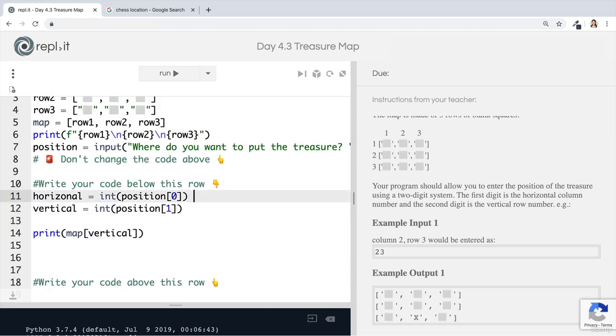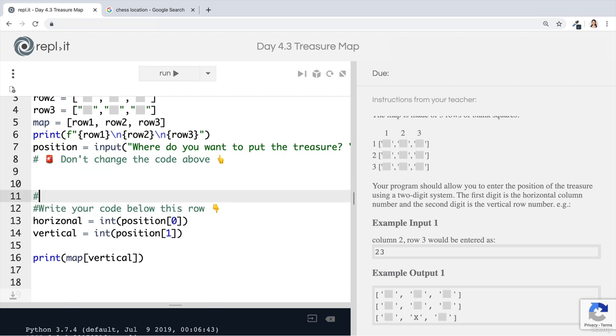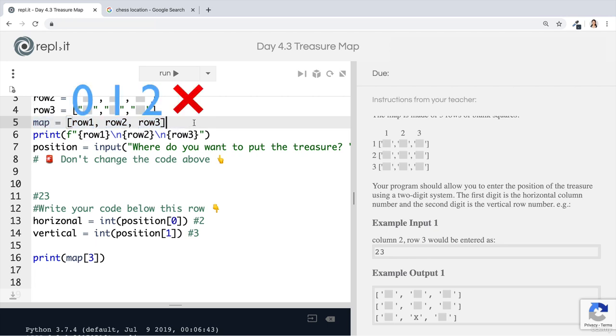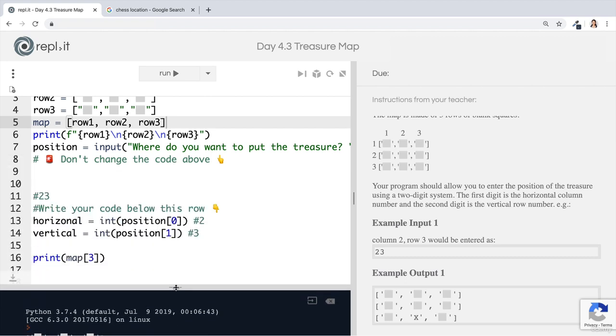So what's going on here? Remember that in our example, where the number is 2, 3, well then the horizontal is the first number, so it's going to be 2. And then the vertical is going to be the second number, so it's going to be 3. And then we try to get hold of that particular row from our map. Now, if we pass 3 into our map, then you can clearly see what's going to happen. There's 0, 1, 2. There is nothing at position 3. There is nothing that has been offset from the beginning by 3, right? So that doesn't exist. And this is why we get our index out of range error.